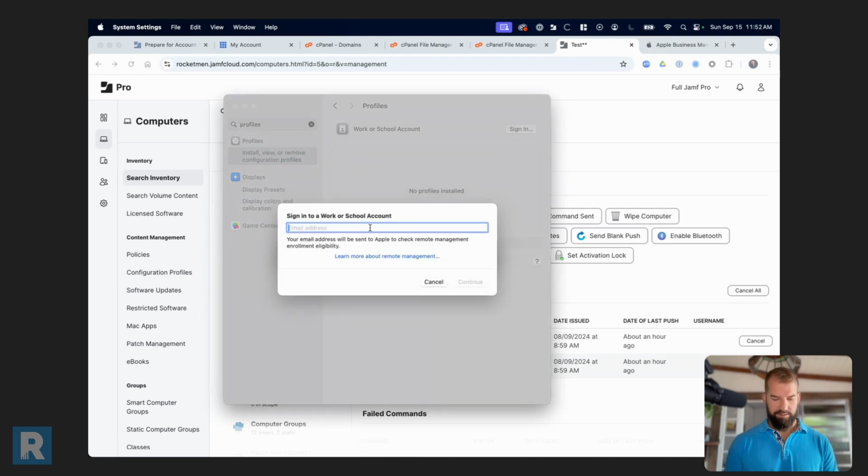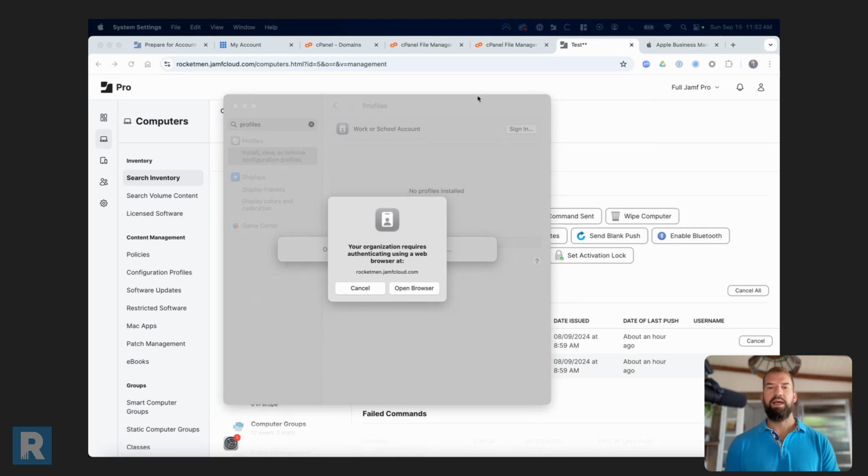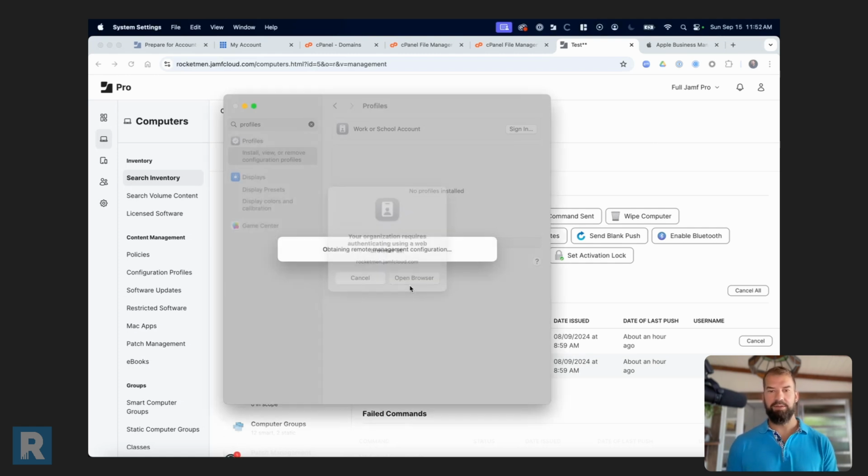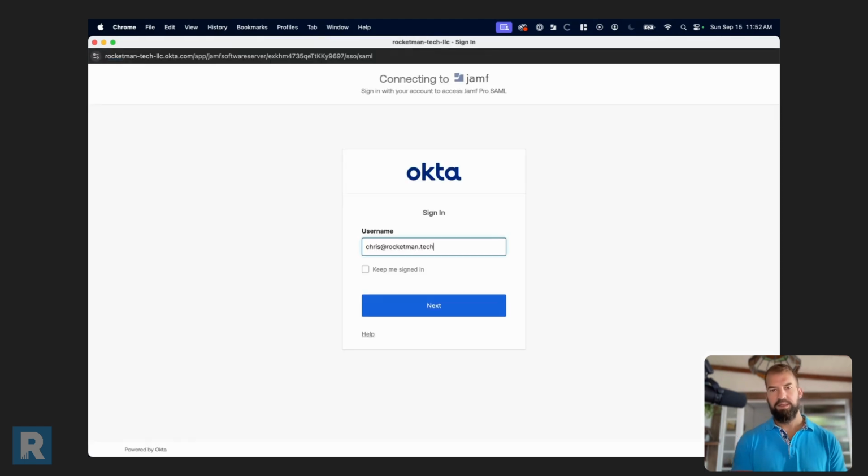Well, now we're going to do chris@rocketmen.tech. And right from here, this looks different, right? Now it tells me I need to open a browser. And that's because I need to sign in with my Okta account because we have Okta set up for our server. Now I will note, I verified the domain, but I wasn't able to set up the well-known URL with our main website, rocketman.tech. We'll do that in the future, but I just wanted to get this example going. So I'm actually signing in with Okta with a different account than my managed Apple ID.